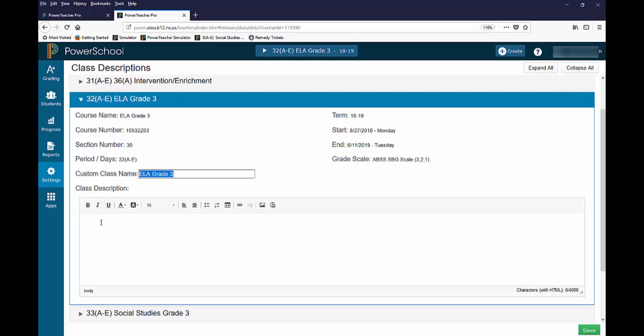You can enter a description in the Class Description field with some formatting options. Class description is limited to 4,000 characters. You can add a link. You may want to add a link to a syllabus, a Google Doc, a class website, or a curriculum map. The class description that you enter will be visible in the PowerSchool student and parent portals and in the PowerSchool mobile. Once you've changed the name or added the description, you'll click Save.